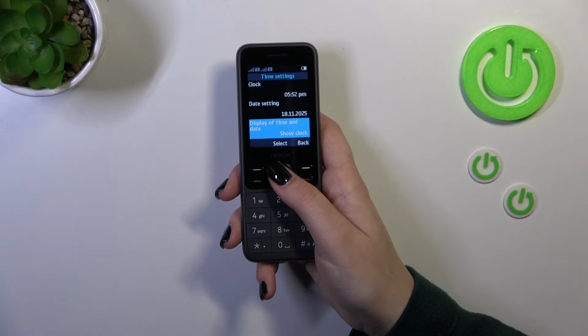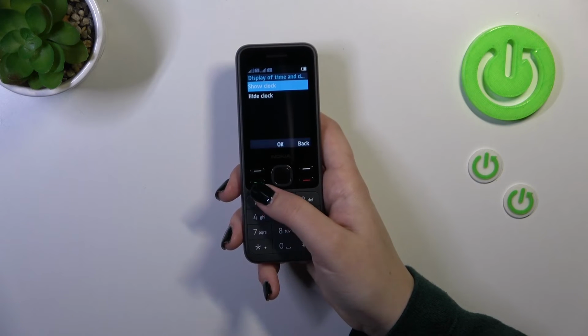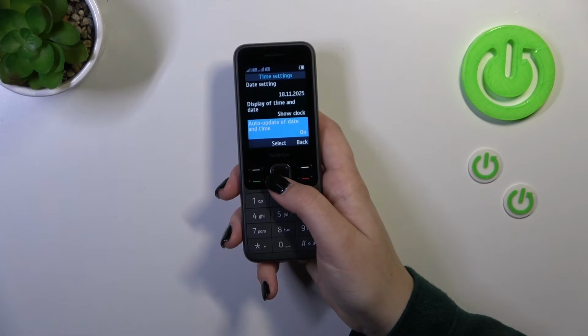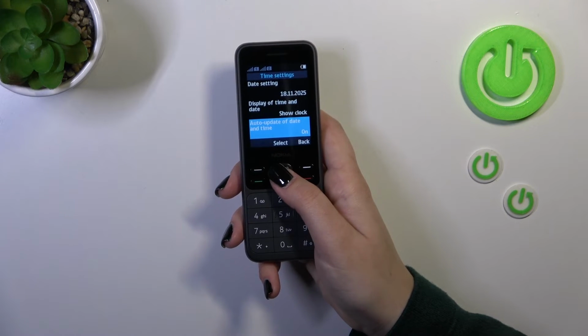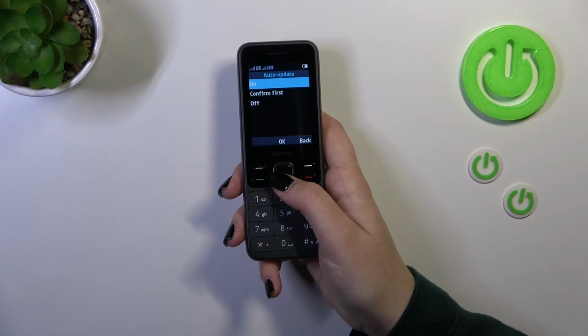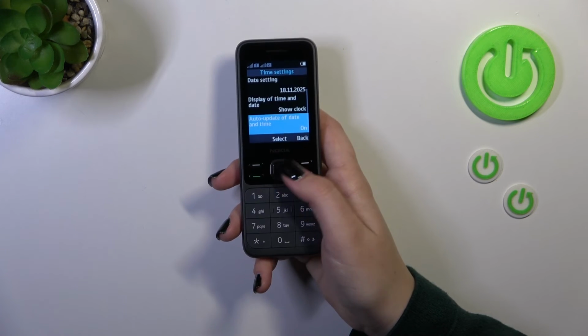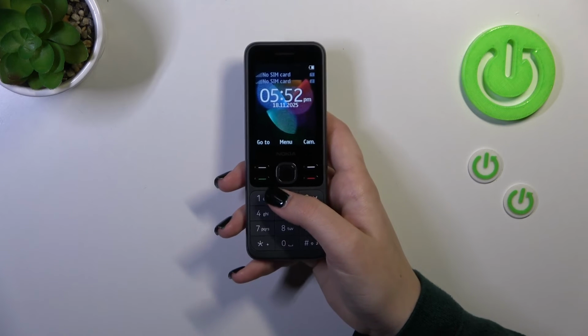And here we can decide whether we want to display the time and date. We can show it or hide it, it's up to you. And here we've got also the auto update of date and time. You can decide whether you want to use it or not. So set on, confirm first, or off. It's up to you. Alright, so that will be all.